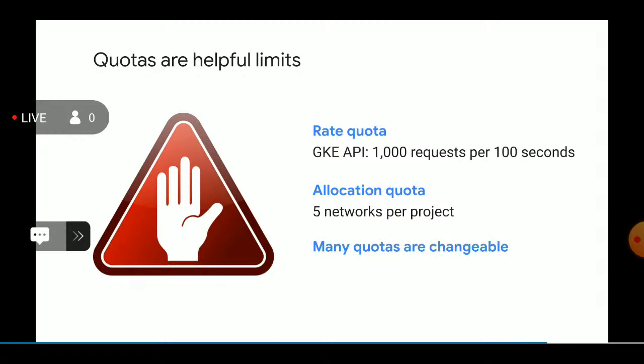Allocation quotas, on the other hand, govern the number of resources you can have in your projects. For example, by default, each GCP project has a quota allowing it no more than 5 virtual private cloud networks. Although projects all start with the same quotas, you can change some of them by requesting an increase from Google Cloud Support.